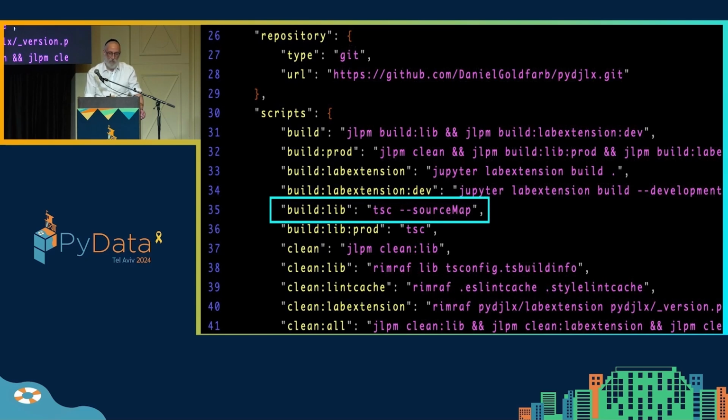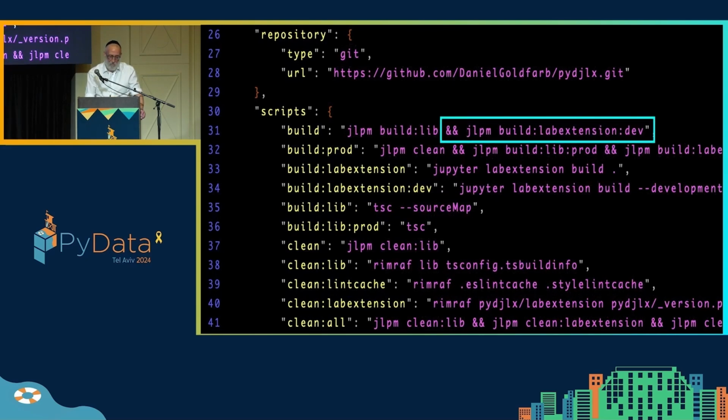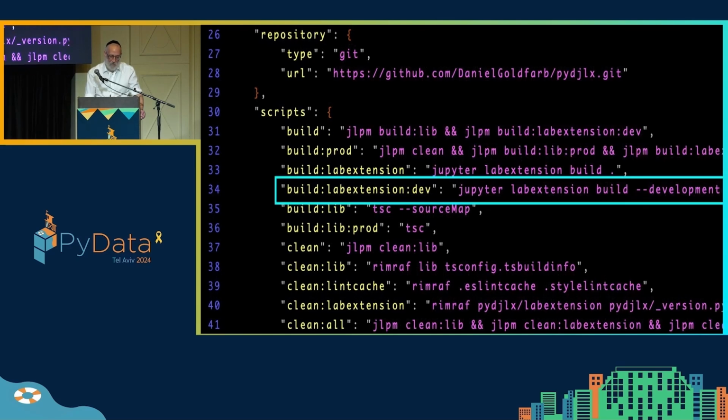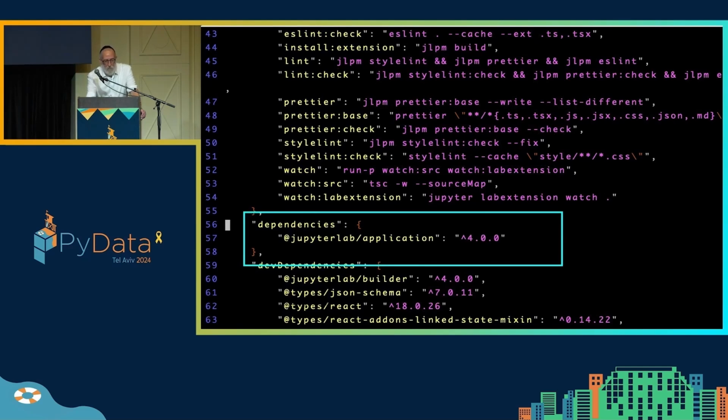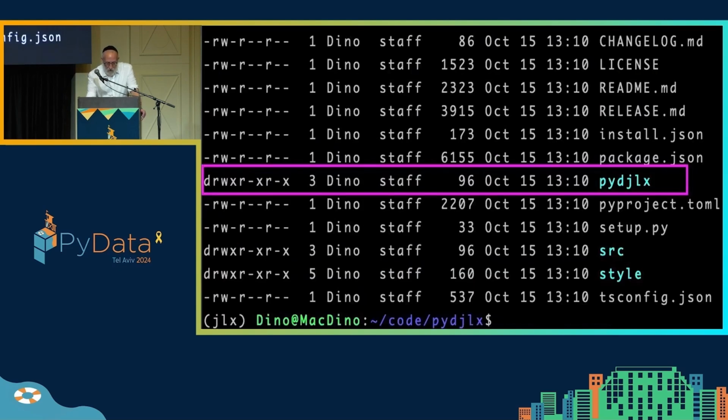This is just going to do a TypeScript compile with a source map for debugging purposes. Then we'll do JLPM build lab extension dev, which is down here, and that's just going to call Jupyter's lab extension command with the build command with a development flag set. So you can read through these. There's a lot of other useful scripts in here. The other section of this file I'm going to focus on here is the dependencies section. Right now, this do nothing template is only dependent on the @JupyterLab application itself, and we'll see later how we can add other dependencies here.